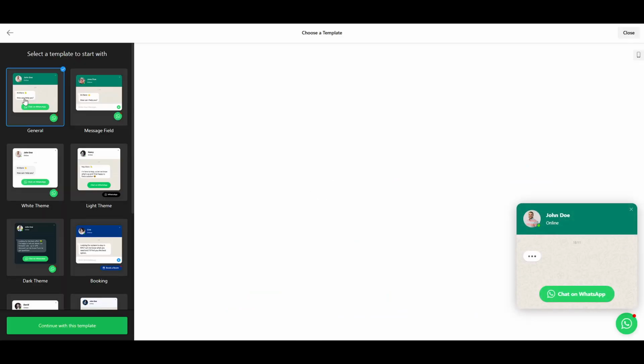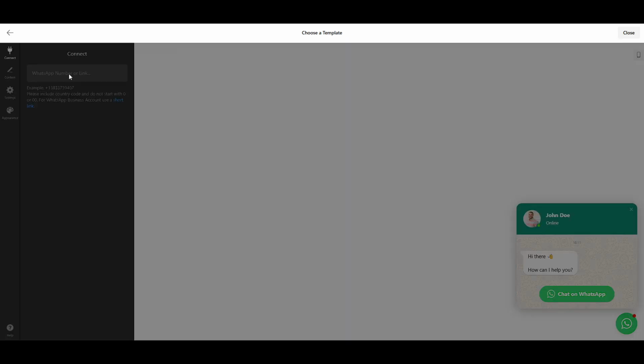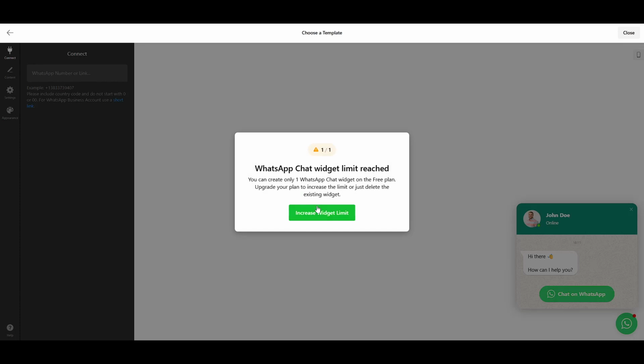When you choose the WhatsApp widget, you'll see a variety of templates. You can select a standard template, which is a great starting point. This template is designed to cover the basic needs and can be customized to match the style of your website.